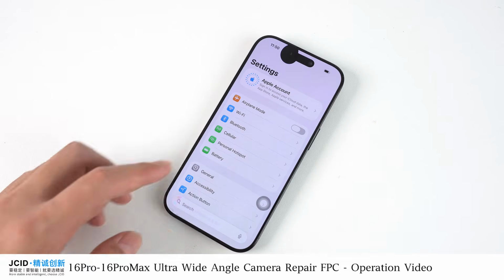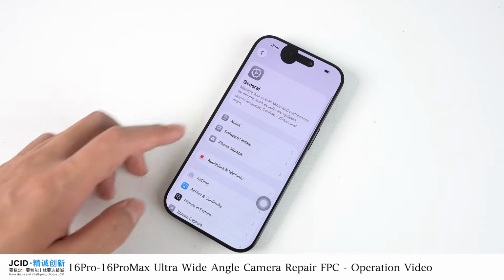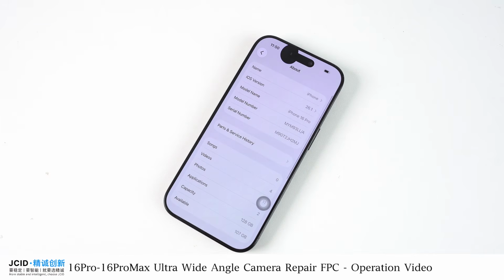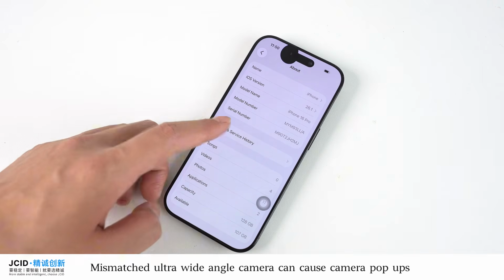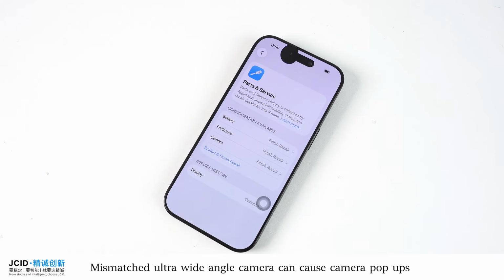16 Pro-16 Pro Max Ultra Wide-Angle Camera Repair FPC Operation Video. After the iOS 16 system, it is necessary to verify not only the wide-angle camera, but also the ultra-wide-angle camera. A mismatched ultra-wide-angle camera can cause camera pop-ups.